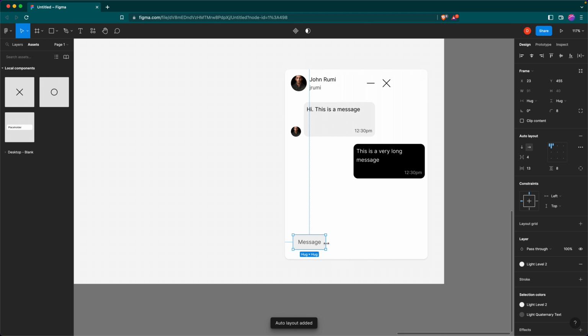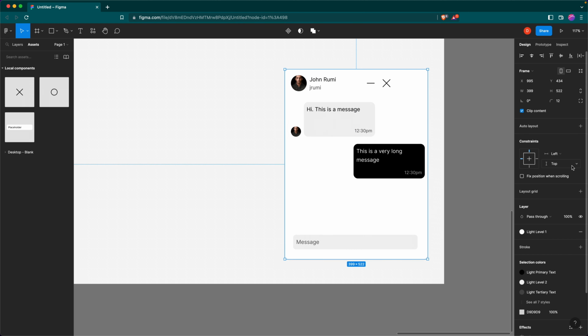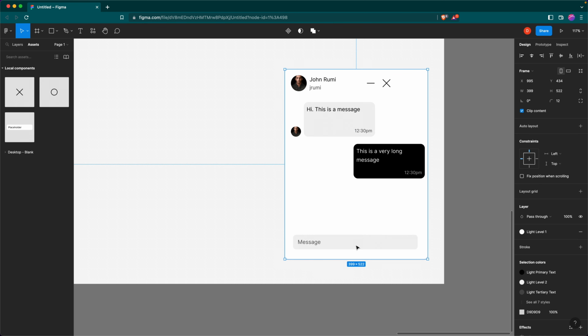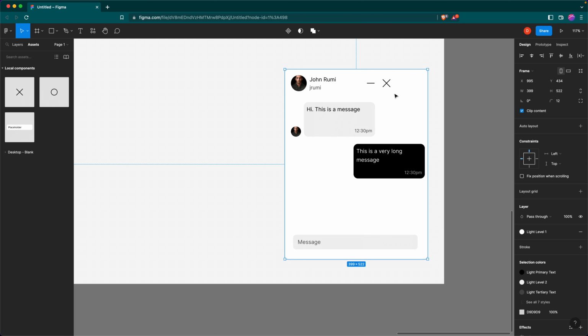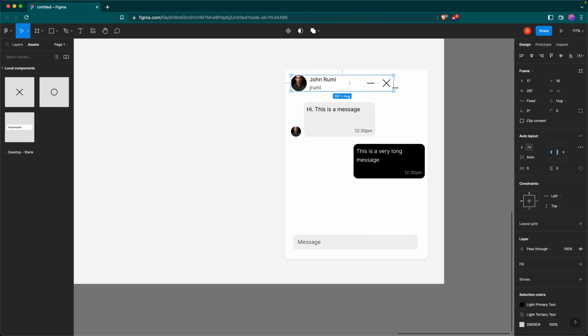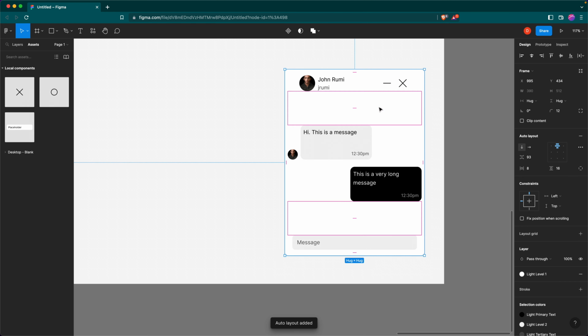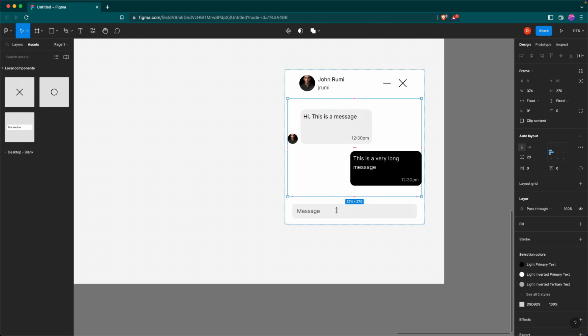Make this an auto layout. And then have the padding be 8 horizontal, 8 vertical. Actually, let's make it 12 horizontal. All right, it's looking good. And as you can guess, we're now going to make this whole thing an auto layout. Fix the spacing a little bit. So let's make the spacing between these guys 20. And then let's make this guy a little bit taller.